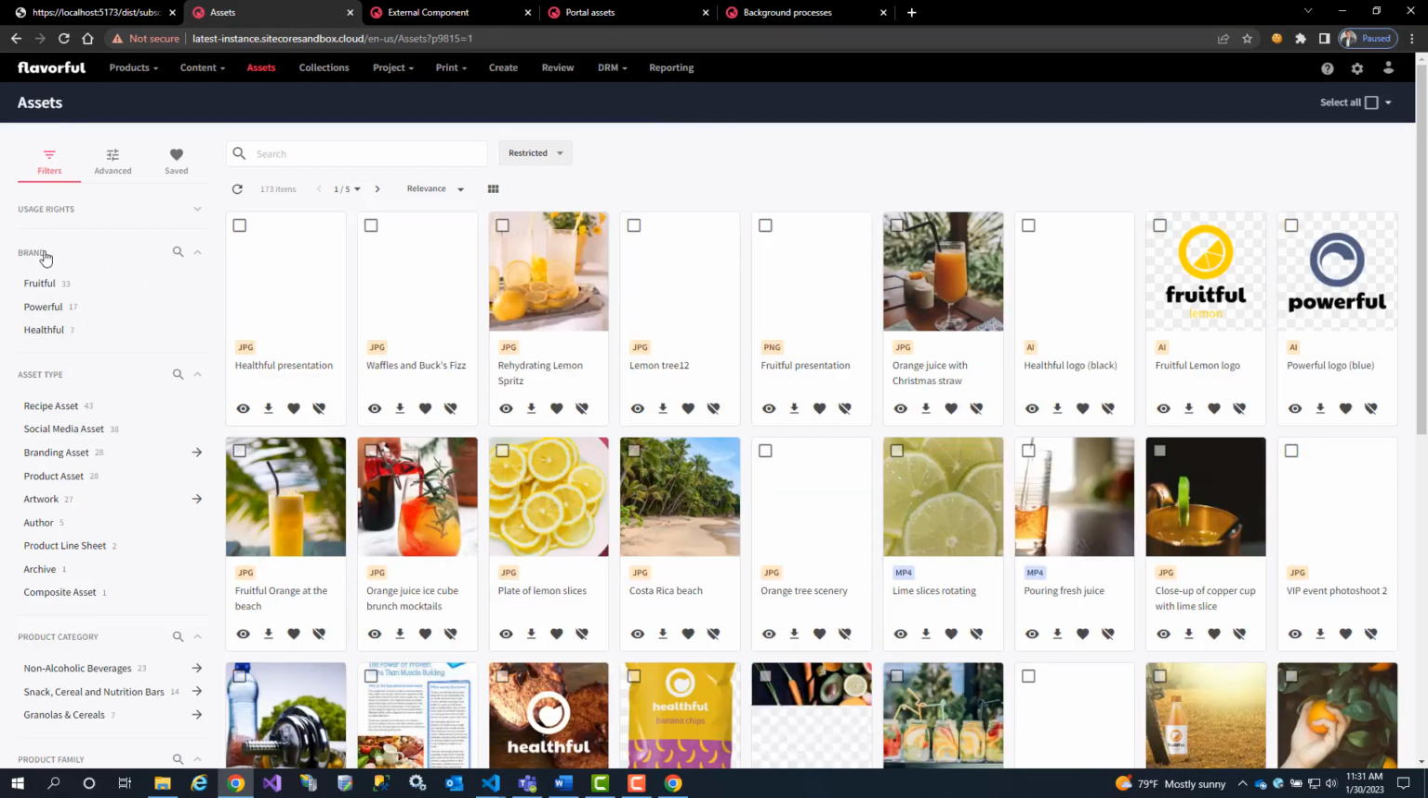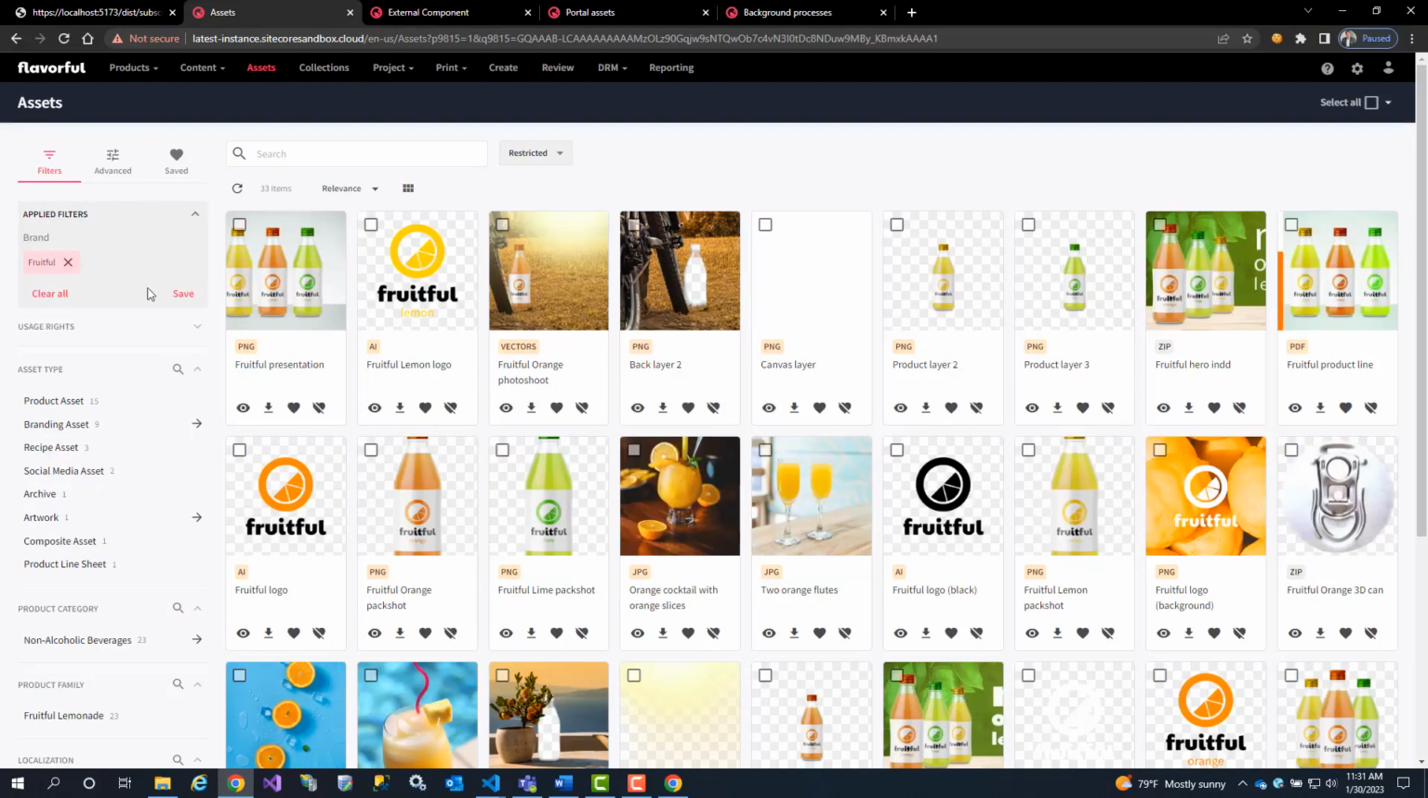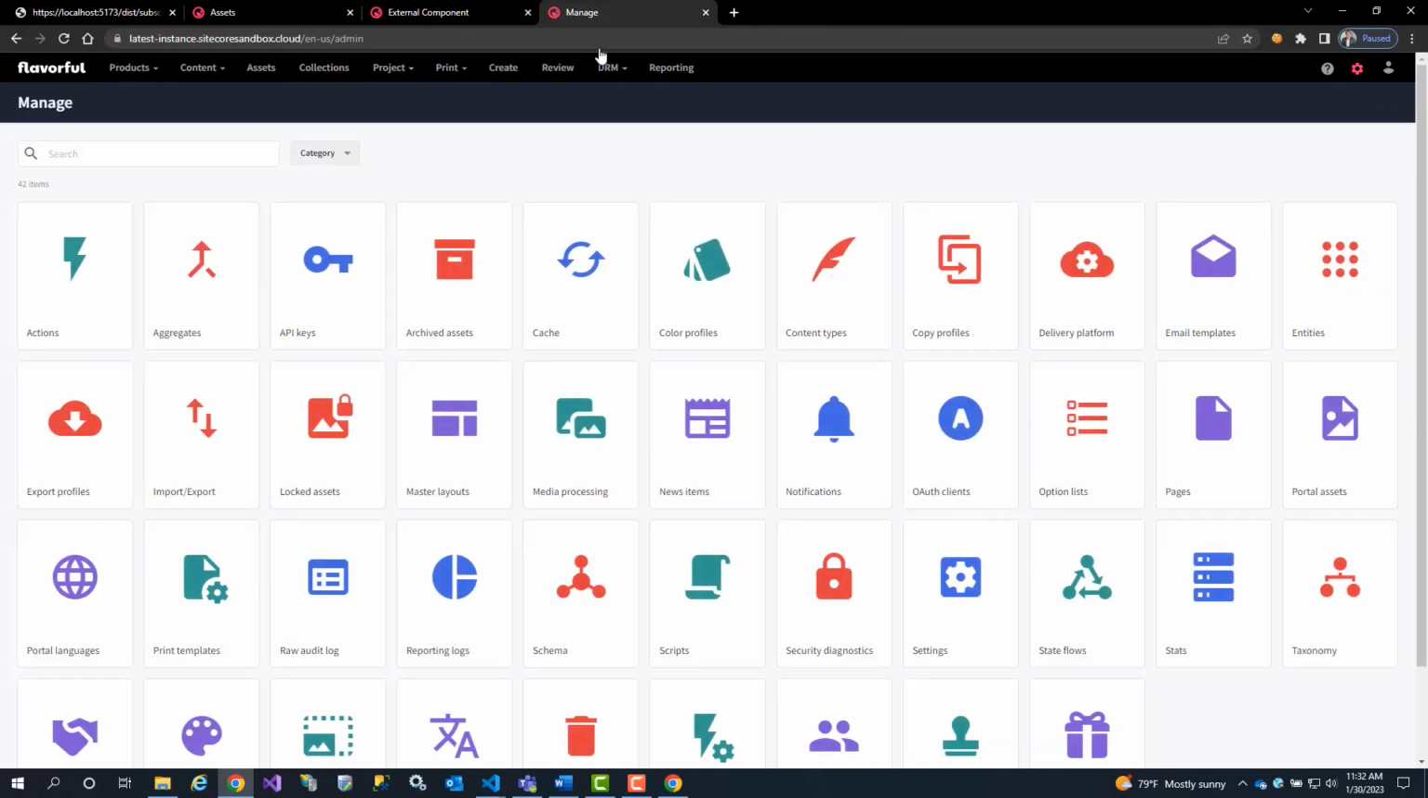So what we're going to do is build a component that will allow us to have a form to add a filter to brand and fruitful. So it'll give us this view and also add a search box to search this whole entire component as well. So let's find a couple things we need.